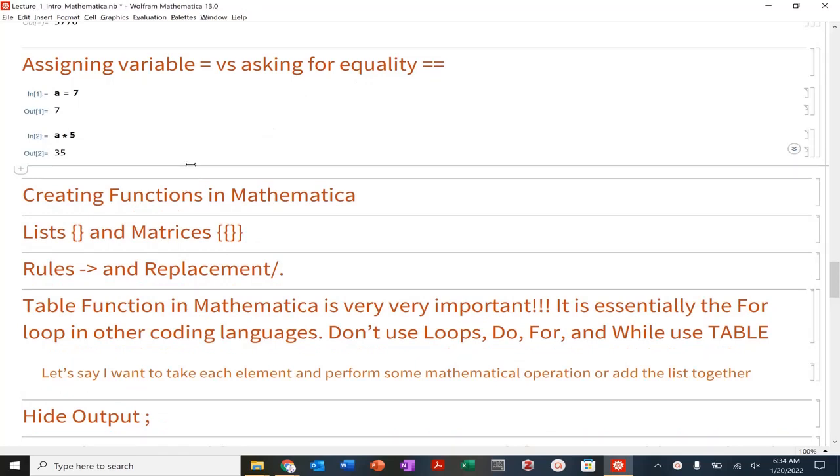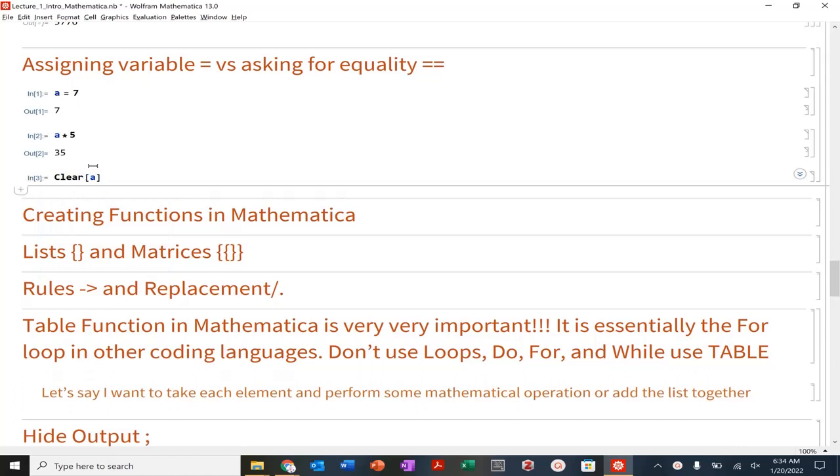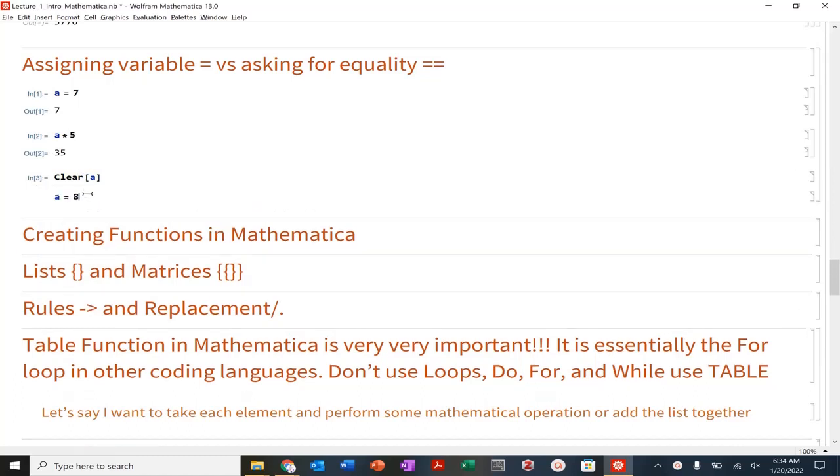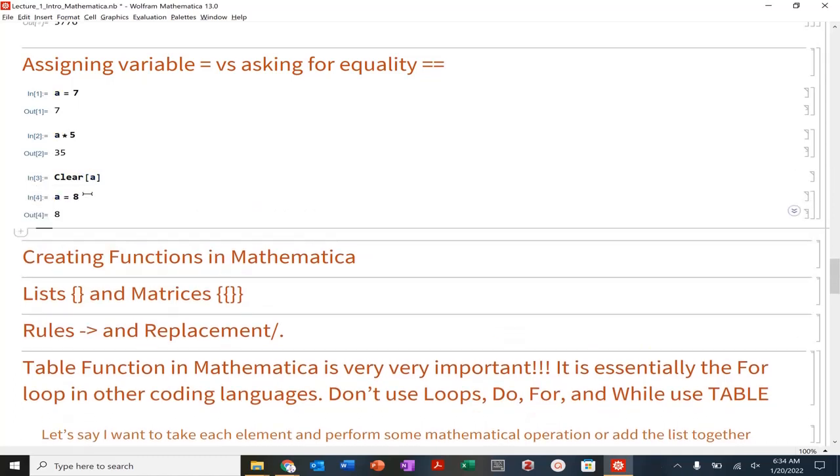So this is assigning a variable. We're assigning a value permanently until we clear the function. We're assigning a value to this variable. That is different from asking for equality.